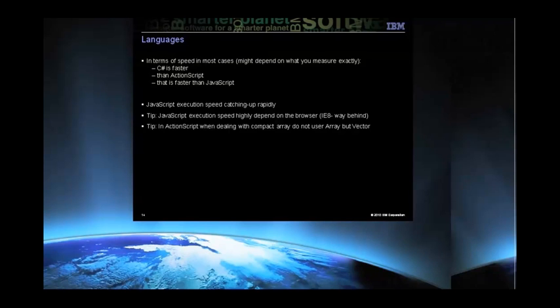So that's something you should keep in mind. There are really facilities for you to get faster applications.